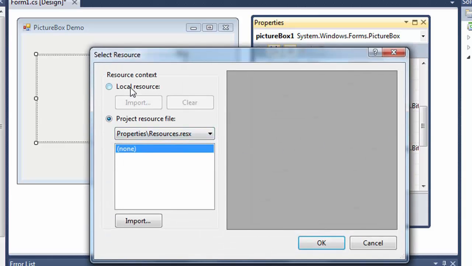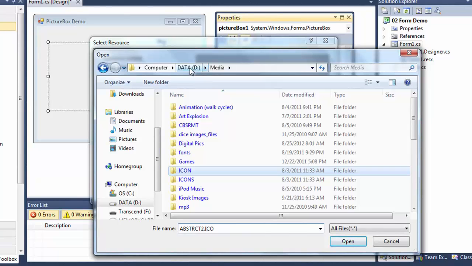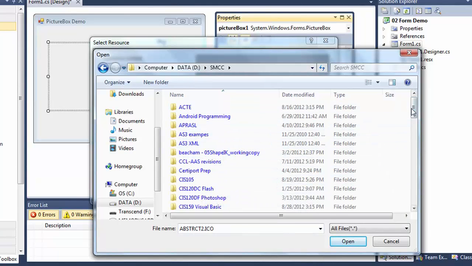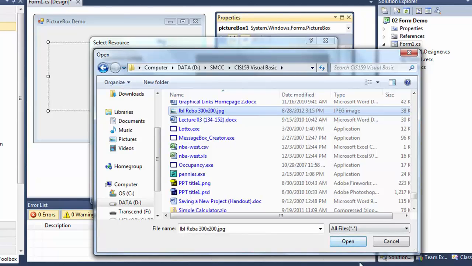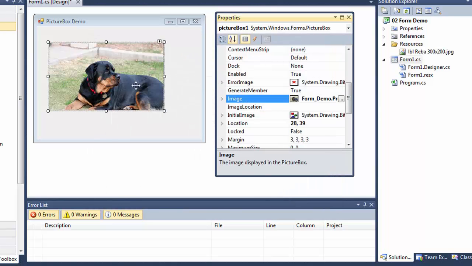I can choose to pull a file from my local drive, which means it's going to need to find it each time, or I can import an image into my application, and then it will actually be compiled with the application. I'm going to go ahead and choose import, and I'm going to go find a file that I want to use. So I select my image, click open. It will now be part of my project resources, and I can refer to this even from other controls. I'm simply going to click OK, and it's going to place that image in my PictureBox.